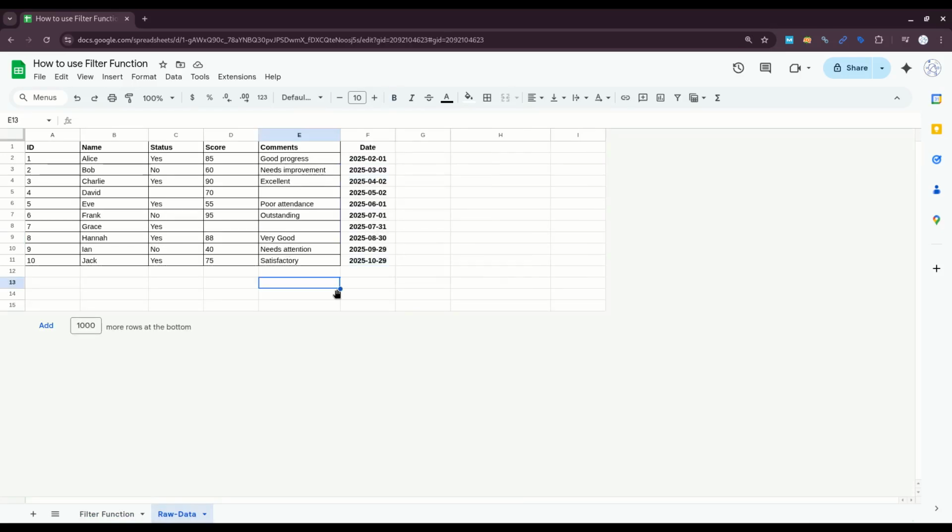In this video we are going to see how to use the filter function in Google Sheets, and we are going to apply the filter function on text, on number and also on date. So let's start.